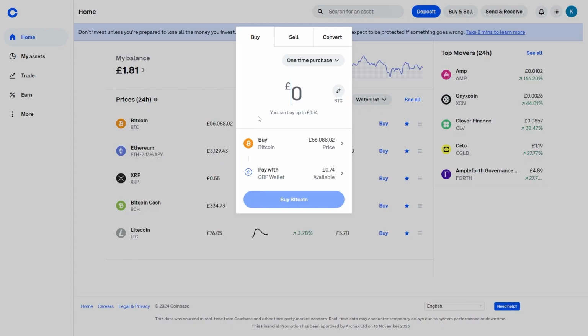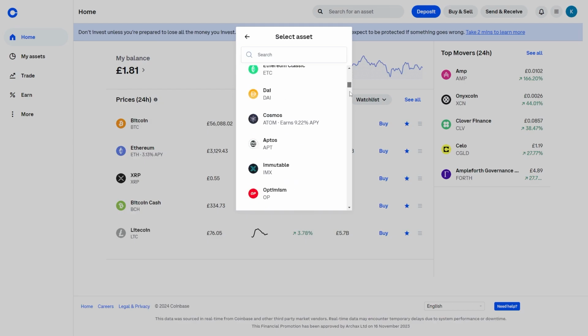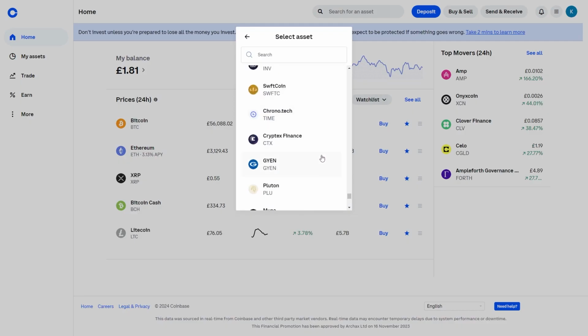which is on Coinbase. So if you wanted to buy with your local currency, you can go ahead and stay on this buy tab and then go down to where it says Bitcoin and click on that to choose a different asset. So you can buy any asset that's actually listed on Coinbase. As you can see, there is a massive list and you can choose whichever you like.